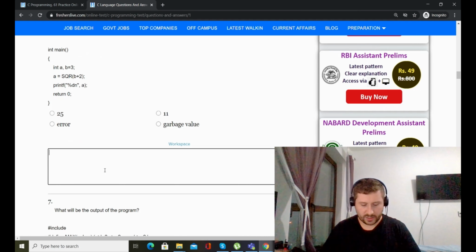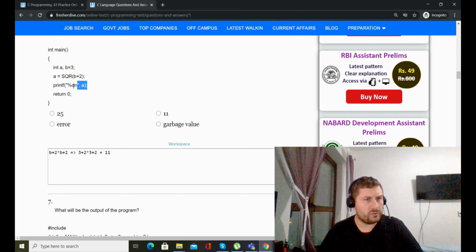So this will be something like b plus 2 multiplied with b plus 2, which means b is 3, so 3 plus 2 multiplied with 2, multiplied with 3 plus 2. This one will be 6 plus 3 will be 9 plus 2 will be 11. So when we print A, we will get 11.